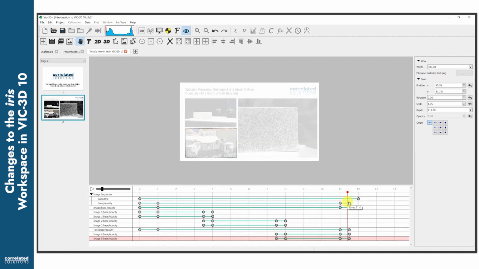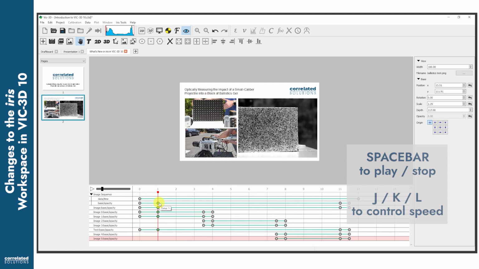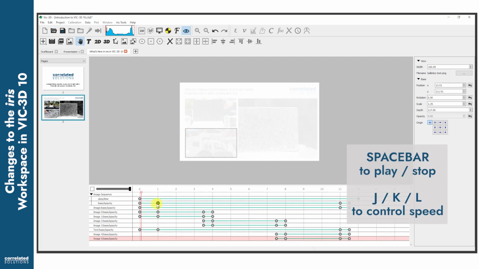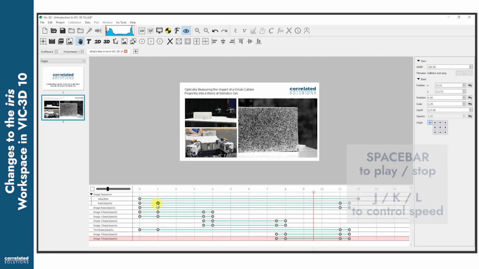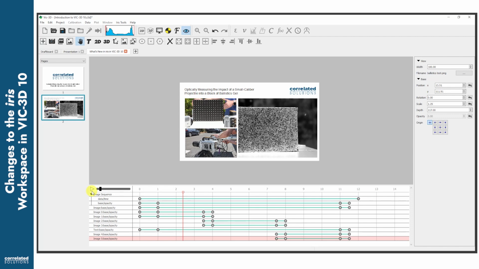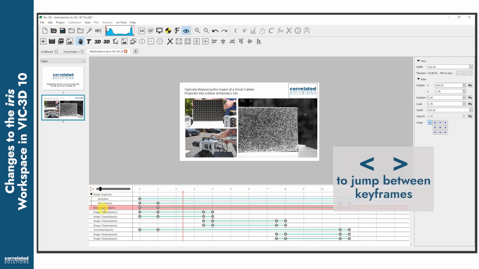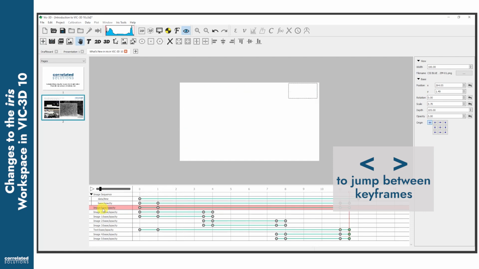Note several new keyboard shortcuts that mirror other video production software. Use the spacebar to play and stop, and the JKL keys to control the speed of the playback. You can quickly move from keyframe to keyframe using the cursor keys. Just make sure to select the individual timeline you're working with.